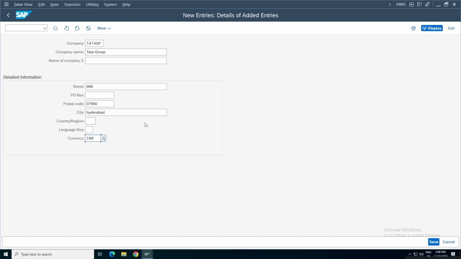But in case your company belongs to some US company, and that company has operations all over the world, definitely you want the reporting in that currency, USD dollar currency, right? So you will decide. This is something that you have to discuss with your client business. You have to get all the details from the business, then update the details here.